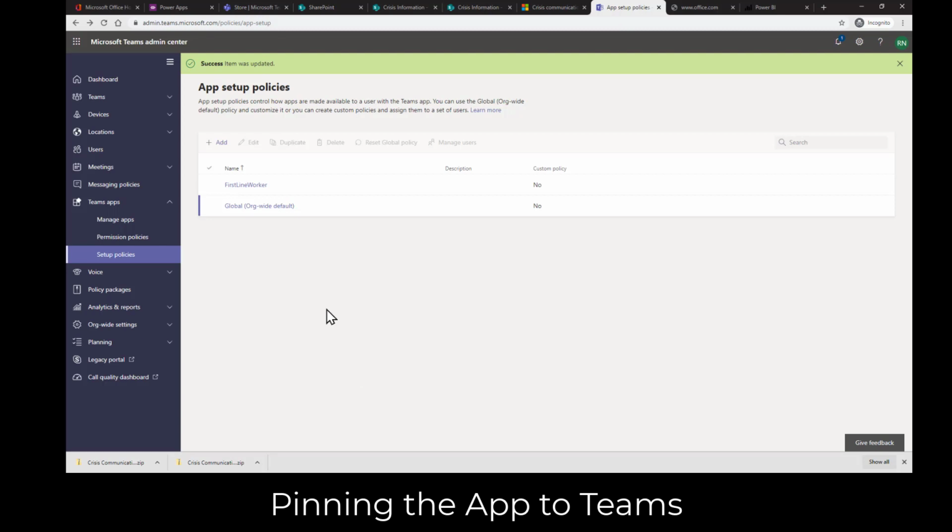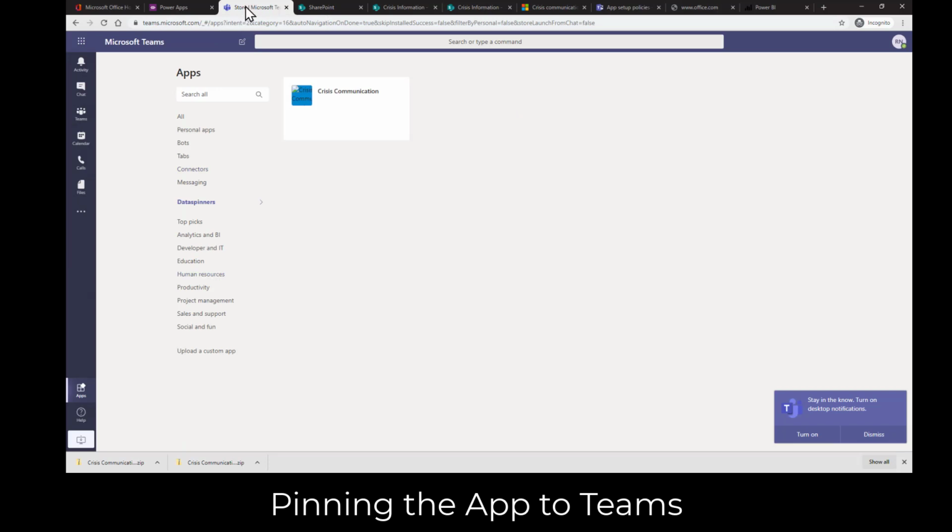Now, the concern I would have with this, obviously this is an organization-wide thing, is that you would need to be absolutely happy that your app is working perfectly and so on before you add this in this particular way. The idea is that once you're in your actual teams, we should find that our new communications app becomes available to us.